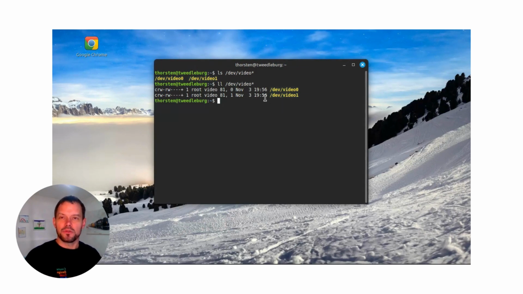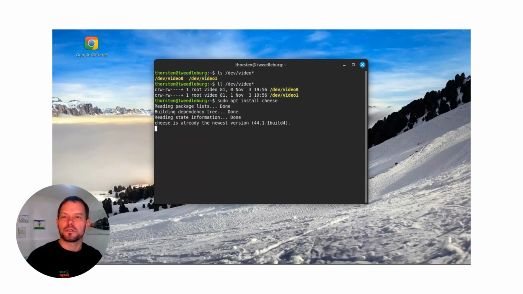Okay. So, when I now want to test it, I use the program cheese. To get this installed, you do a sudo apt install cheese. I have already done this, but this is how it would work if it was new. It is already on the latest version here. And now I say cheese minus d, like device, and then /dev/video0.